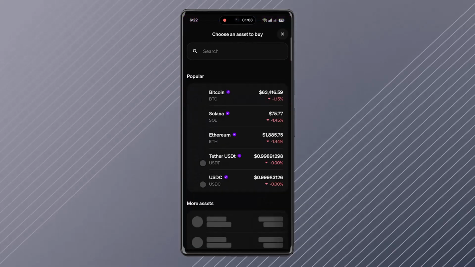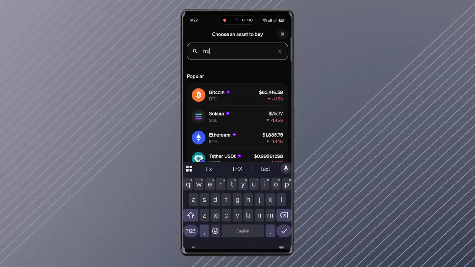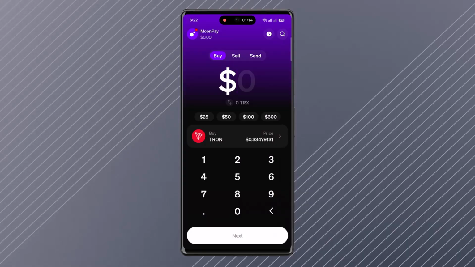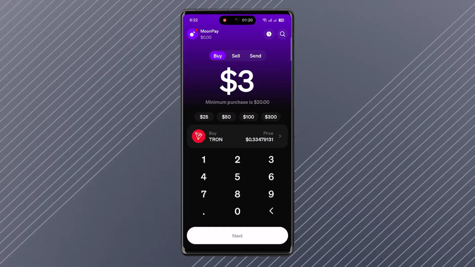So right over here, I'll go ahead and select that. And let me just type in TRX right here. And you can see Tron. Now I can enter a small purchase amount right here, typically $3. Let's say I want to buy $3 worth, you'll see how much I will get, and this will cover multiple transfers, and you can simply complete the checkout over here.